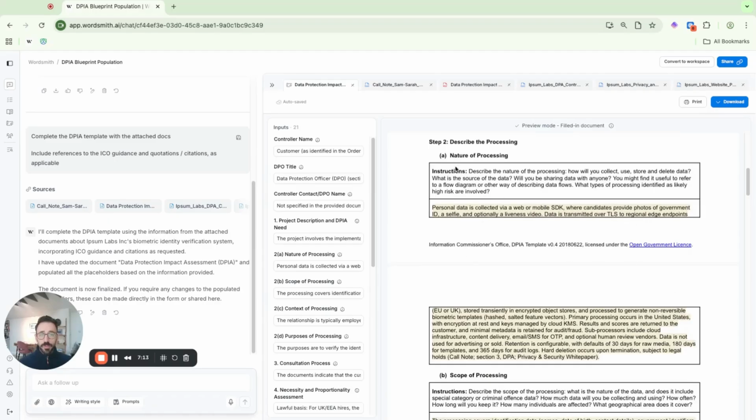Just looking at the nature of processing, we've got that it's processed via a web or mobile SDK. They provide photos of government ID, a selfie, and this was a typo that I'd put in to see if it picked up. So it's clearly still referring to liveness instead of likeness. So I wonder if we can just update the doc. Change.